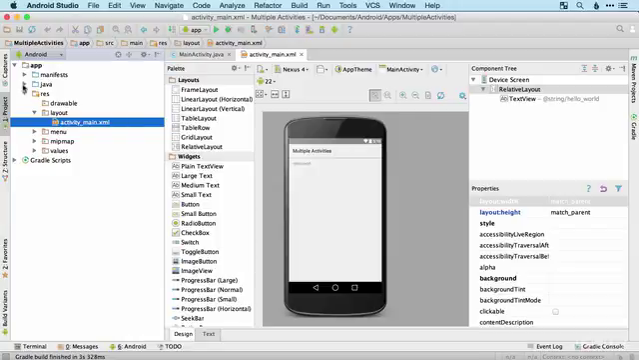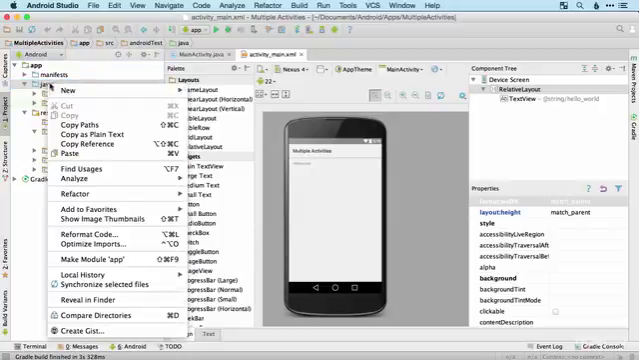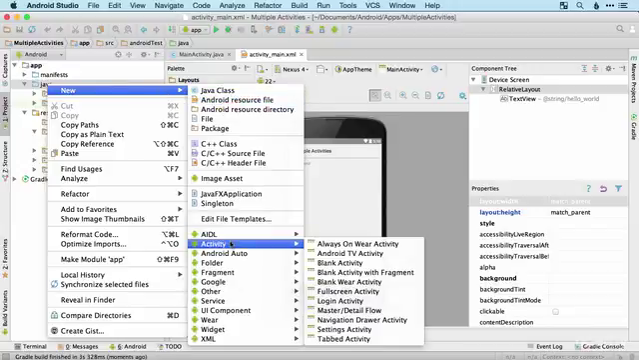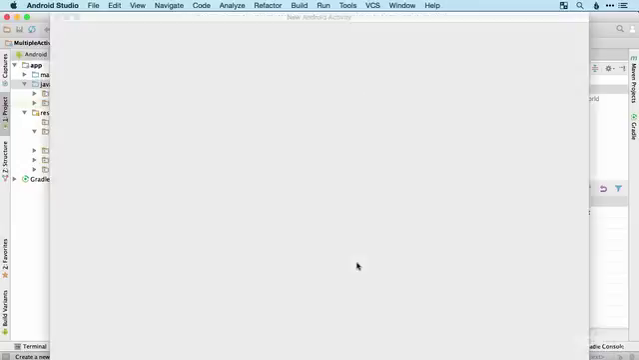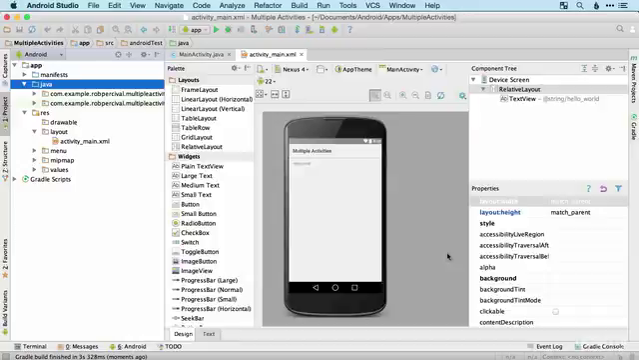So to add our second activity, we go over to the Java folder here and control click or right click and then go to new. And we're going to add an activity. There we go. And you can see we can add all of those activity types that we had at the start, but we'll keep it simple and add a blank activity for now. So I'm going to call this just second activity, and I'm going to leave everything else as the default.